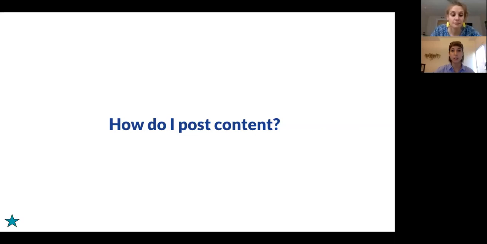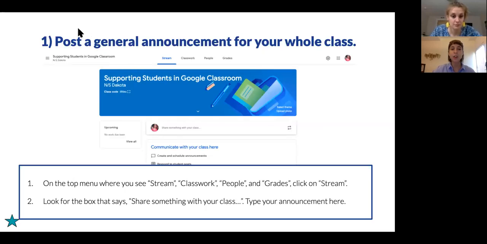Let's now shift over. Now that we have our Google Classroom, we've invited students to our classroom, on to how to post content. So there are several different ways that you can post things in Google Classroom. The first one we're going to look at is posting a general announcement for your whole class. What you're going to do is look at the top menu where you see stream and classwork, people, and grades. Look for underneath it where it says share something with your class.